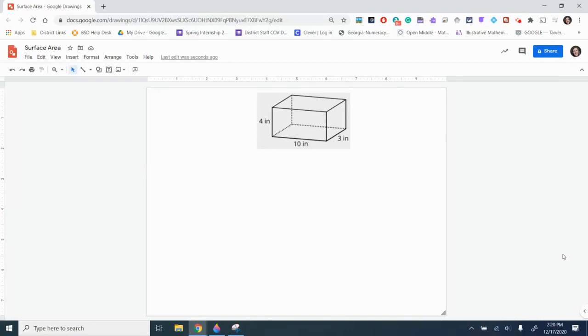We're going to see if we can find the surface area of this rectangular prism without using a grid. So we're going to start by drawing the net. Remember, the net is the two-dimensional pattern that we get basically when we unfold the 3D figure. Okay, so let's see what we have here.